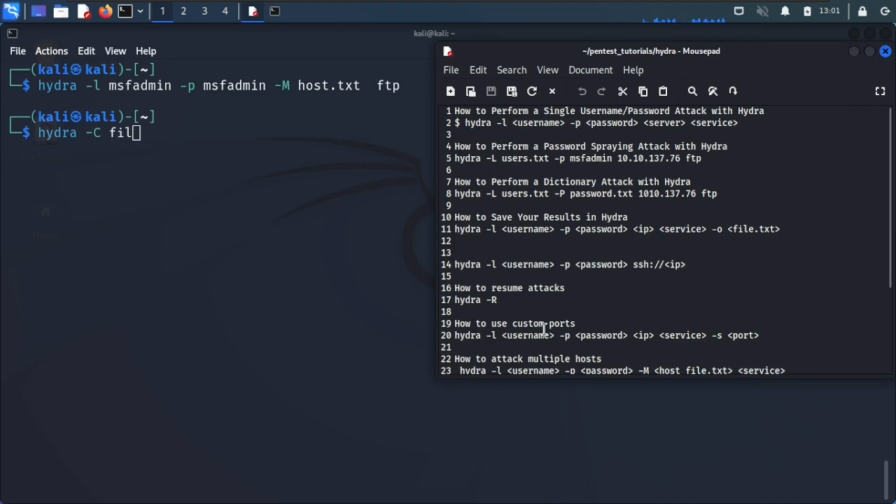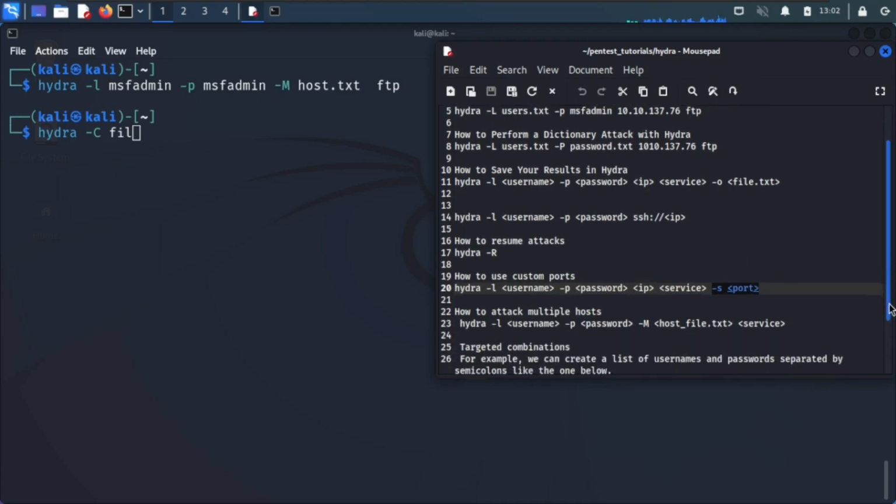And the second last is how to use custom ports. If you want to use a custom port, which is also a realistic scenario, because sometimes the administrator would move the services to a different custom port and not use the default ports, you can use -s for any custom port that you're trying to attack. So it's the same: -l for username, password, IP, service, and you just add a small -s and pass the port number that you are trying to attack.